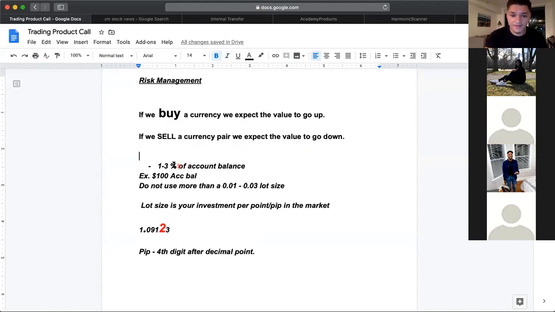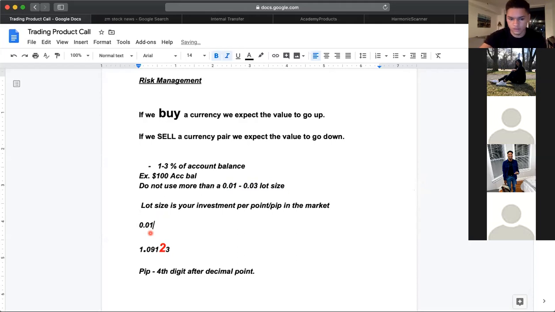Let's say for this example we use a 0.10 lot size, which is $1 per point or pip. Every time this digit goes up, because we bought, let's say it started at 2 and went up to 3, 4, 5, 6, and 7. Now it's at 7. If you put an investment of a 0.10 lot size, which is $1 per pip, and it went up 5 pips, how much would we have made? $5. Each point is worth $1. It went up 5 points, made $5, and so forth.